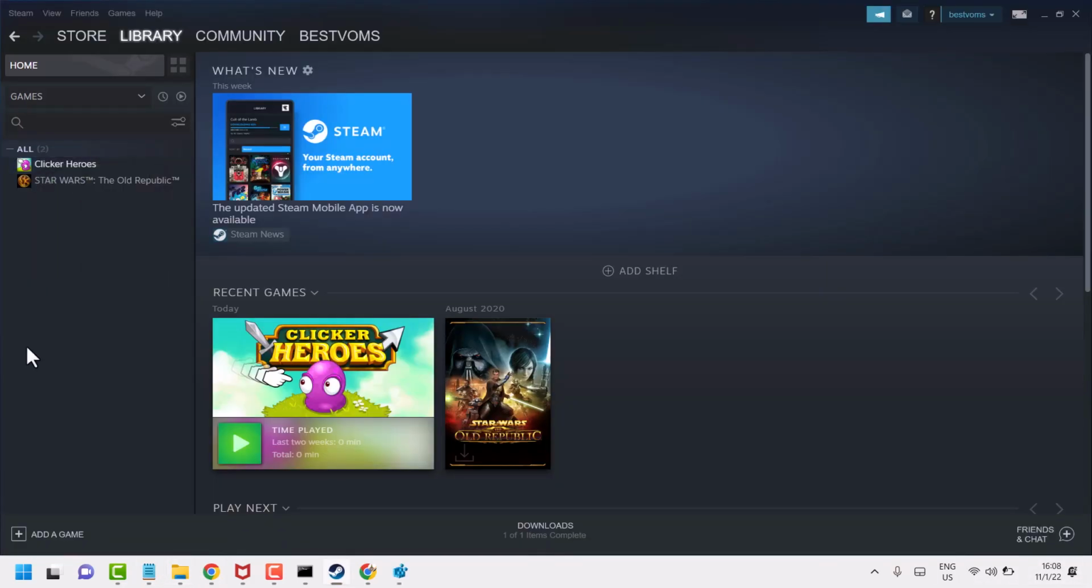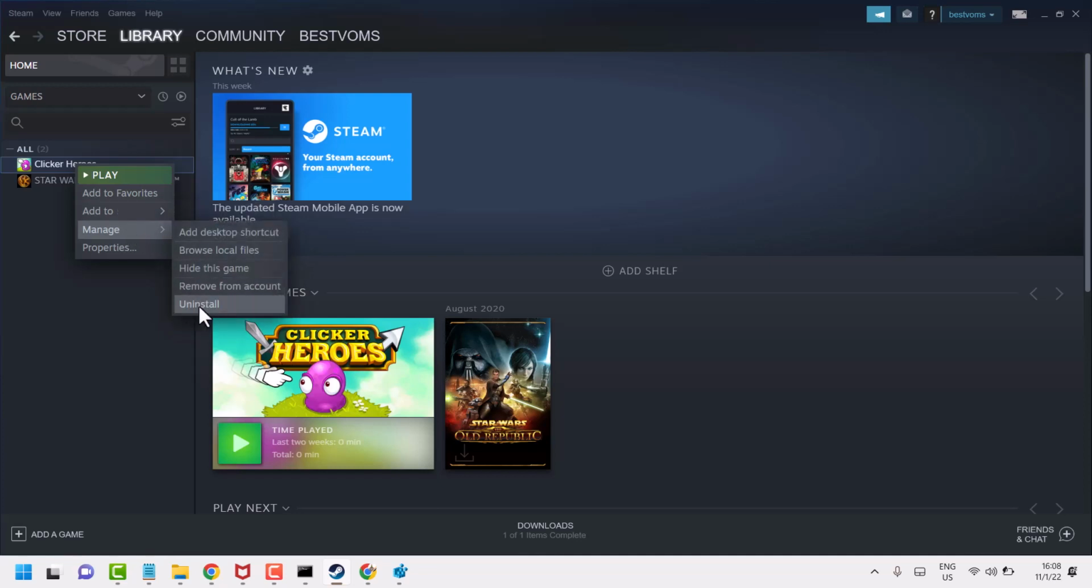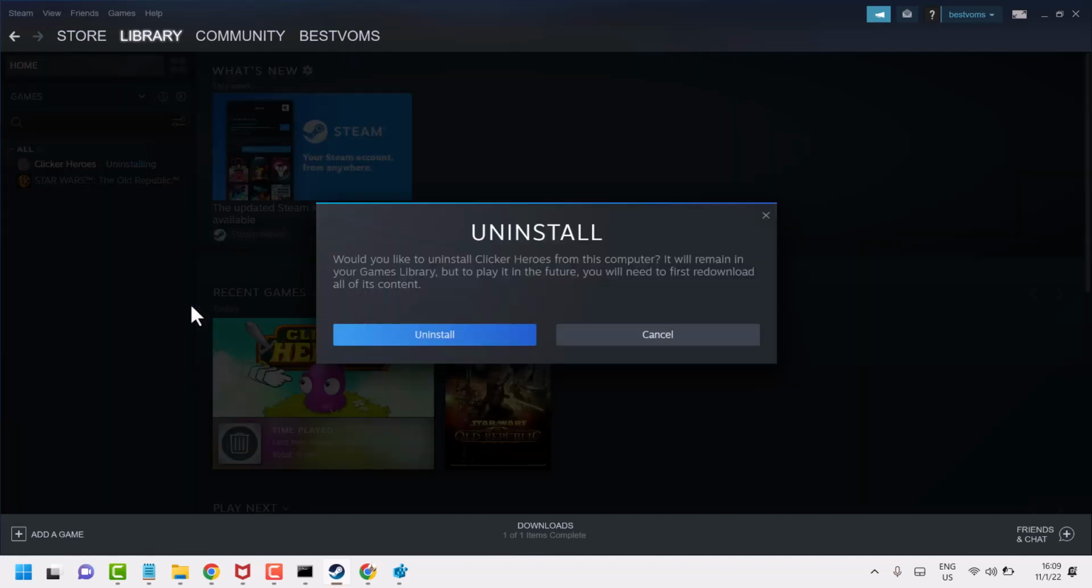And guys, to uninstall, right click on the game and choose the option uninstall. It will ask after this, so if you are careful and you are sure, click on uninstall.